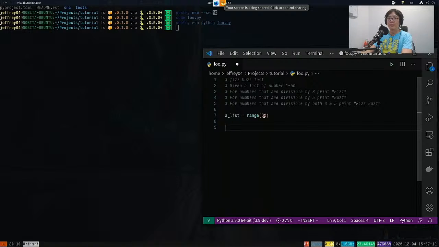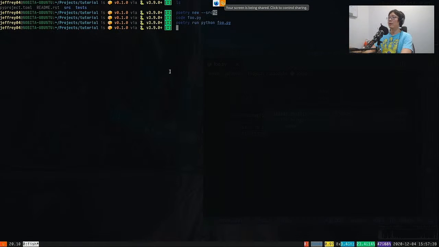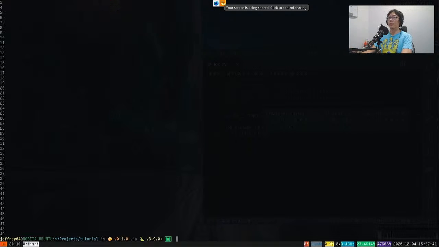Now that we have a list, we want to do a loop over every number in the list. So, like we saw just now, we can do for element in a list. Okay. We want to see if this code works first. So we can just print element. Repeat the command just now. Now we see all the numbers are being printed out.